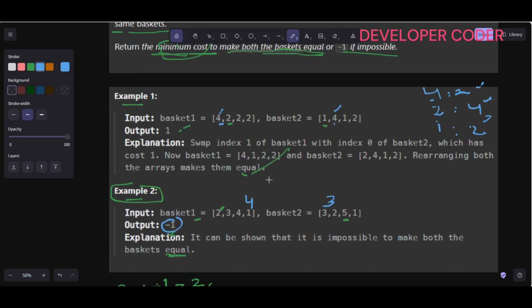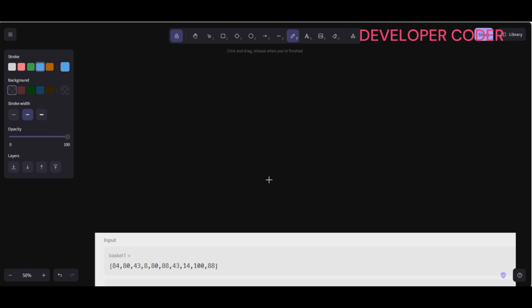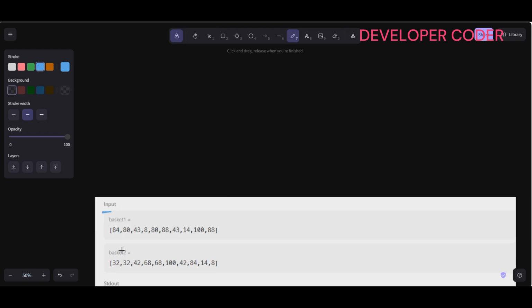Let's understand this with a good example. Let's say this is your basket 1 and this is basket 2. You are going to count all of this. 84 is occurring one time, and that's it. Here also, 84 is occurring just one time, so they cancel out. Then 80 is occurring 2 times.